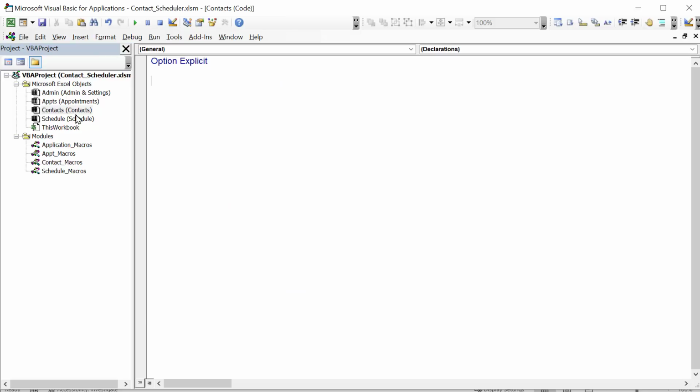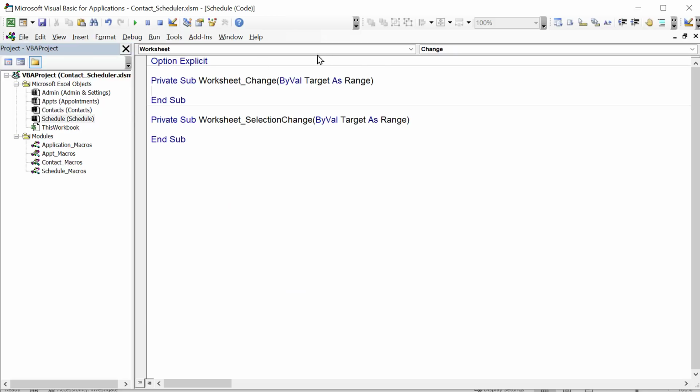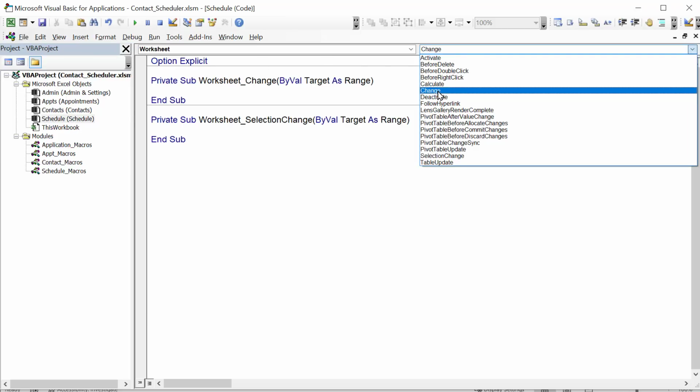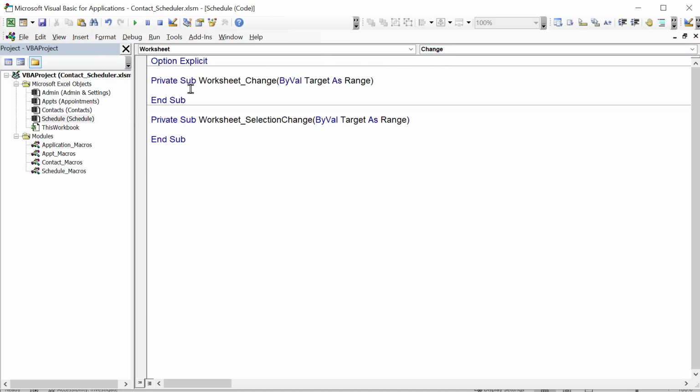So if we click on schedule here, we can see that we have a private sub. If we want to change, it's the change event here, worksheet change. So first of all, if target dot range dot count large is greater than 1, then exit the sub. And that helps prevent errors if the user makes a change to more than one cell at a time.